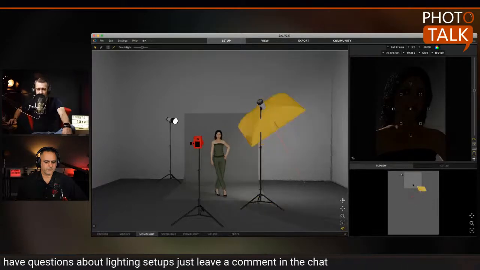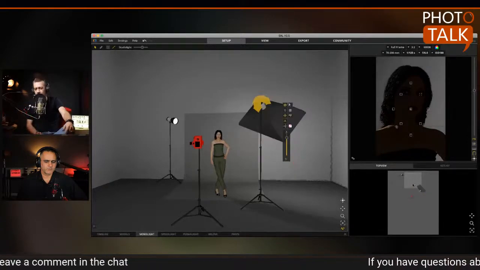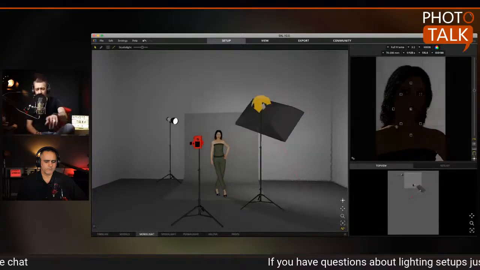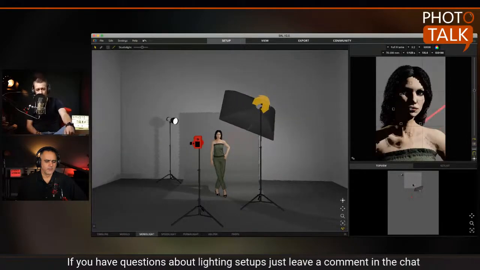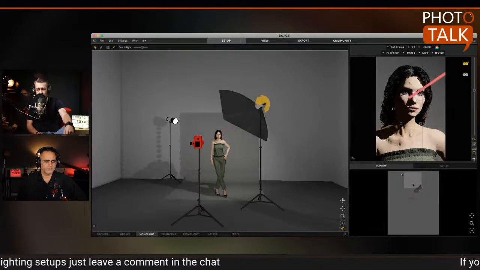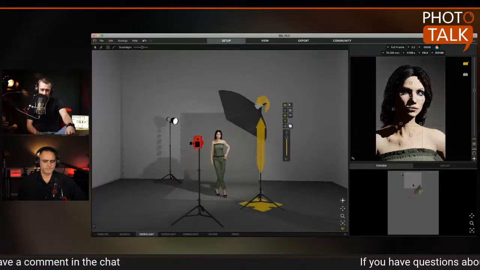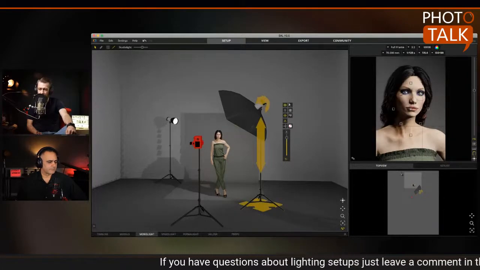Rembrandt lighting is really cool for guys because it gives some kind of drama to it. Of course, you can use it on girls. But loop lighting and our next setup are really flattering for girls, especially if you use the short lighting.